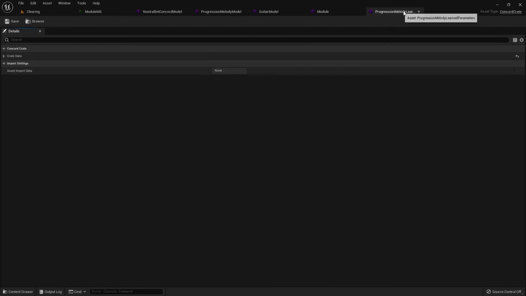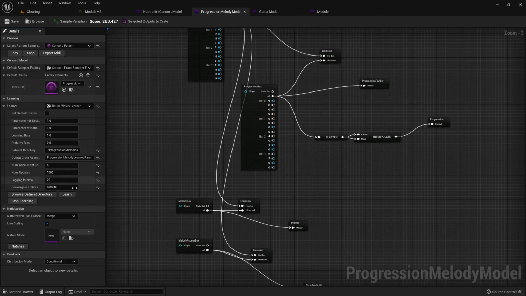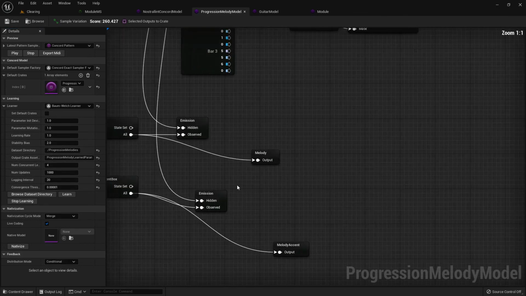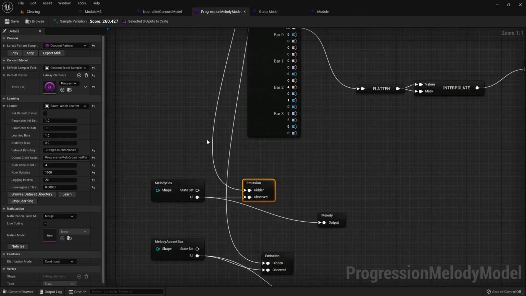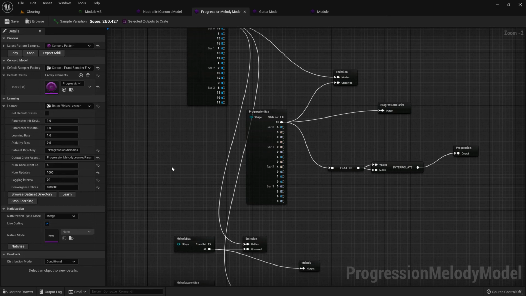So these have been learned by a machine learning algorithm that can be run entirely within the Unreal Engine under the Learner tab in a Concord model. And it uses these emission nodes right here to connect our hidden state with our observed state, and then we can also specify our dataset directory, in which we have just a couple of melodies that have been hand designed by me in this case.